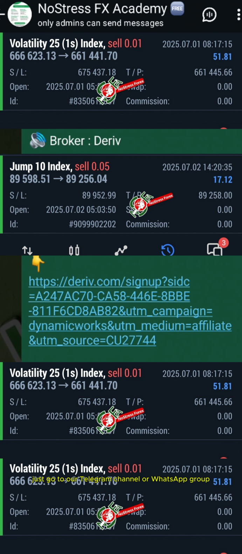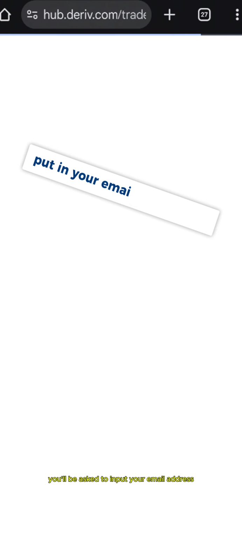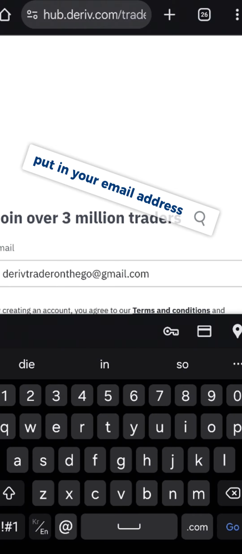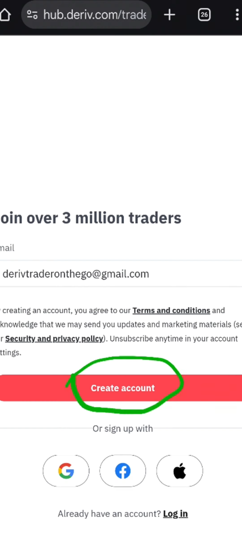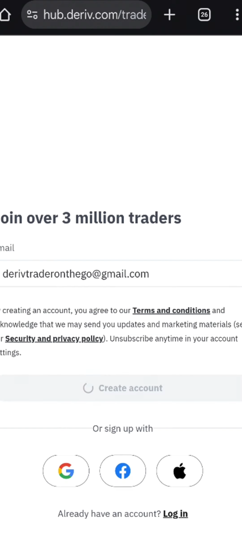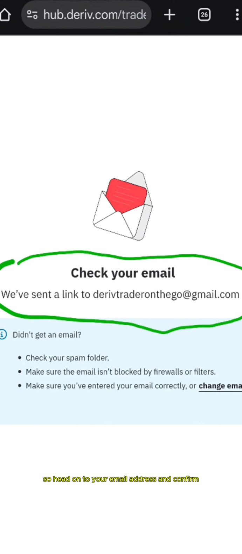Just go to our Telegram channel or our WhatsApp group and click on the link in the description or the link that we sent to you in the group. Now, when you click on the link, you'll be asked to input your email address. After you input your email address, just go ahead and click on Create Account. When you click on Create Account, an email will be sent to you right immediately. So head on to your email address and confirm.